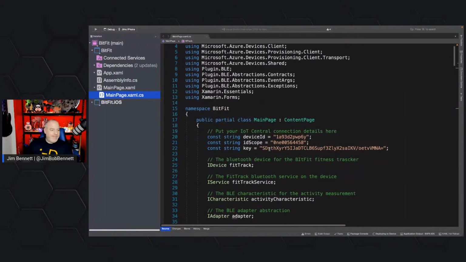So this is my mobile app. It's a Xamarin app. It's all done in C#. I used to be a Xamarin person many, many years ago. I gave it up to do IoT.